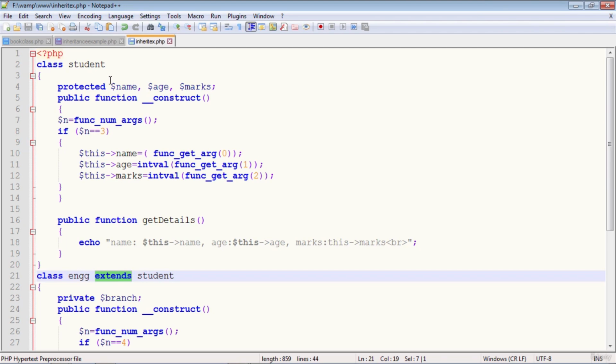So what are the resources in the parent class? That means the student class. So here I have declared three data members or member variables: name, age, and marks, and they have been declared as protected. The access specifier is protected. As a result, what happens? All the protected members will become the protected members of the derived class or the inherited class.